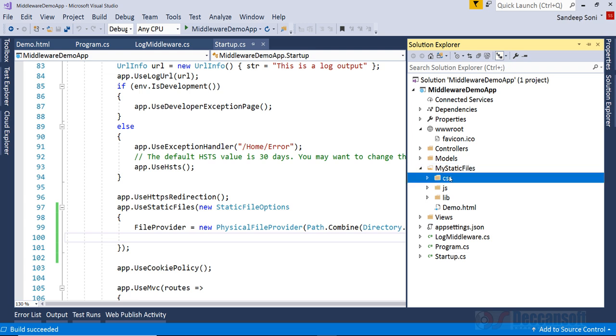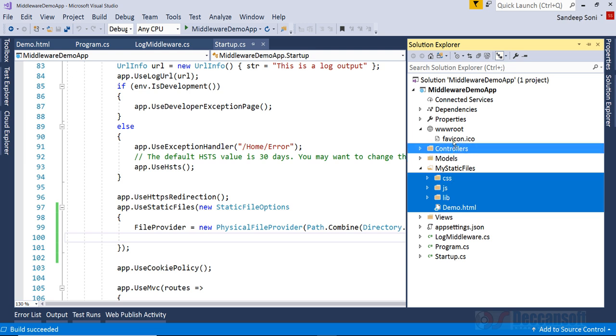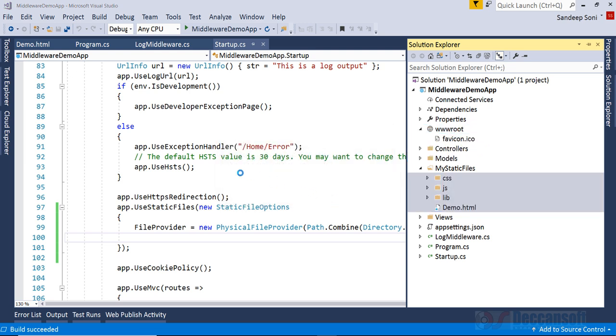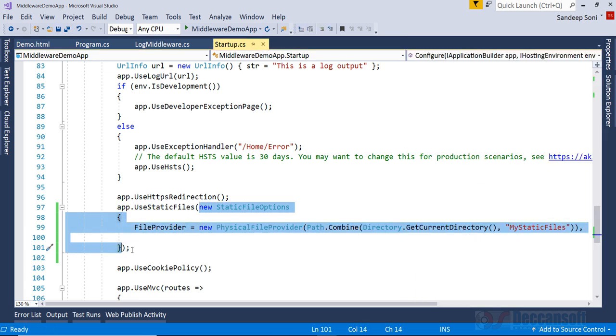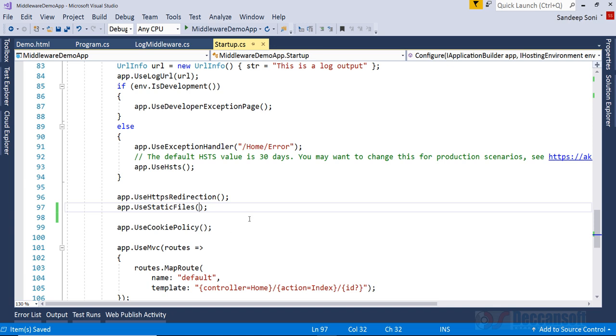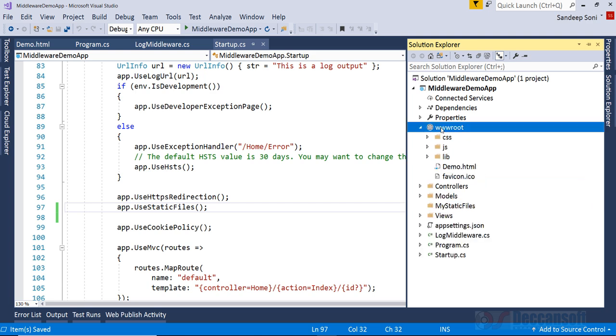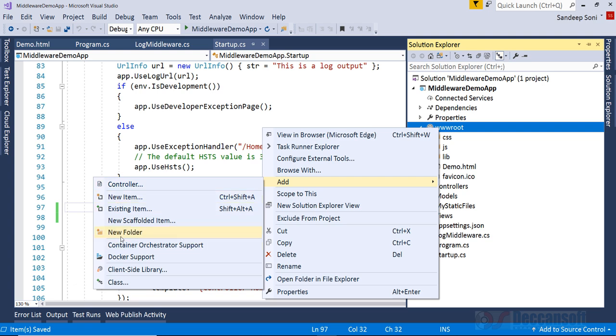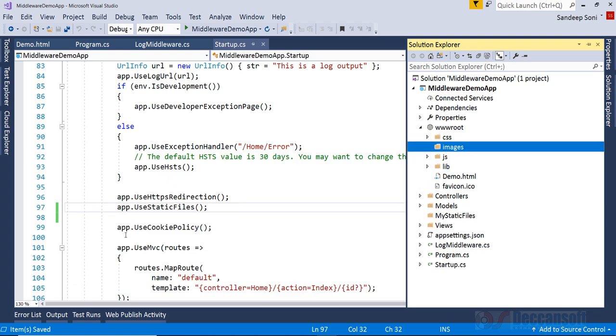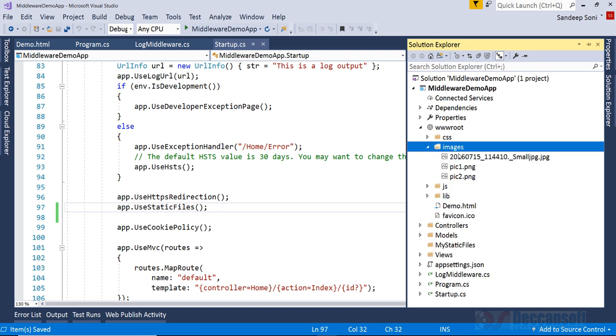I'll do one thing. I'll just move this back into the wwwroot and remove this, just to avoid confusion. We generally do not change the static files folder. That's the standard convention to follow, wwwroot. Now let us say I have a folder called images, and in images I may have multiple image files. I copied some images here, let us say my photos or whatever.